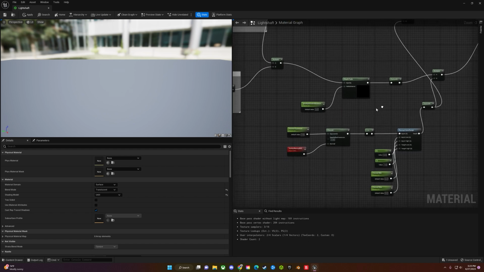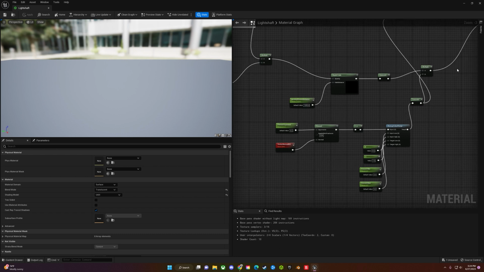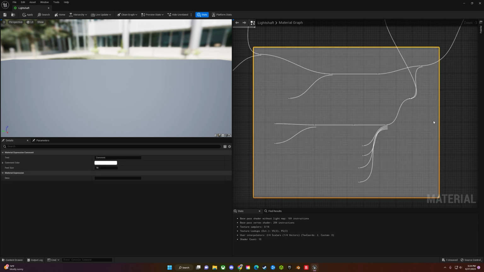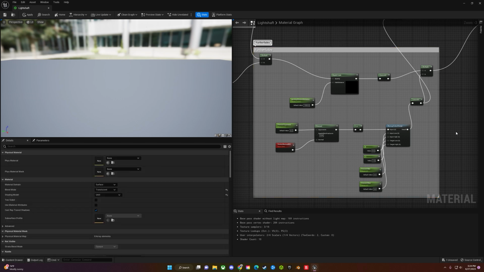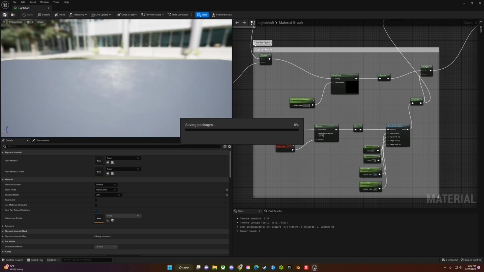Now the Fresnel exponent will be 0.3. The geodepth fade distance can be 1000. Let's highlight, click C, and call this further fades. And then the Fresnel min will be 0.2, and the Fresnel max will be 0.5. Actually, Fresnel min will be 0. And there you go. Apply, save.